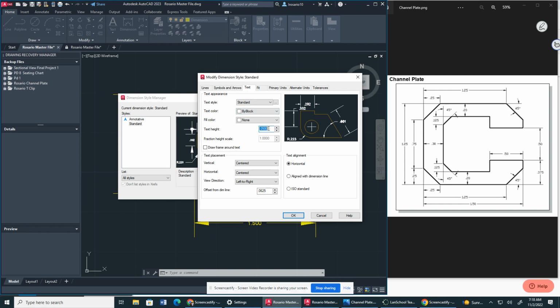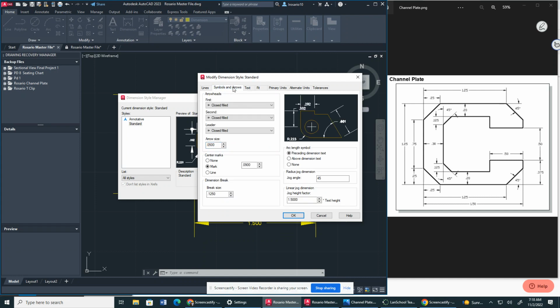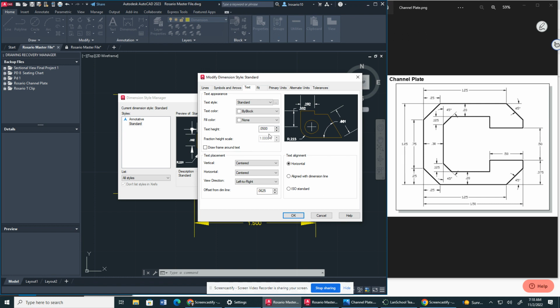Okay. Now I'm gonna go to text. I'm also gonna put in 0.0500 where it says text height. So again, symbols and arrows, arrow size 0.0500, text 0.0500.